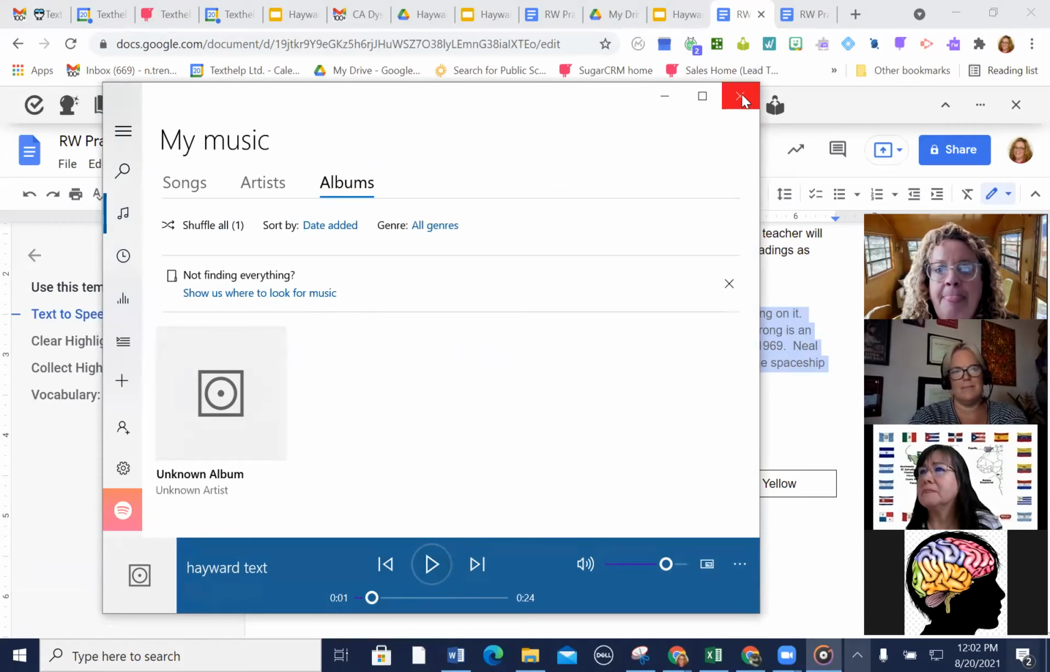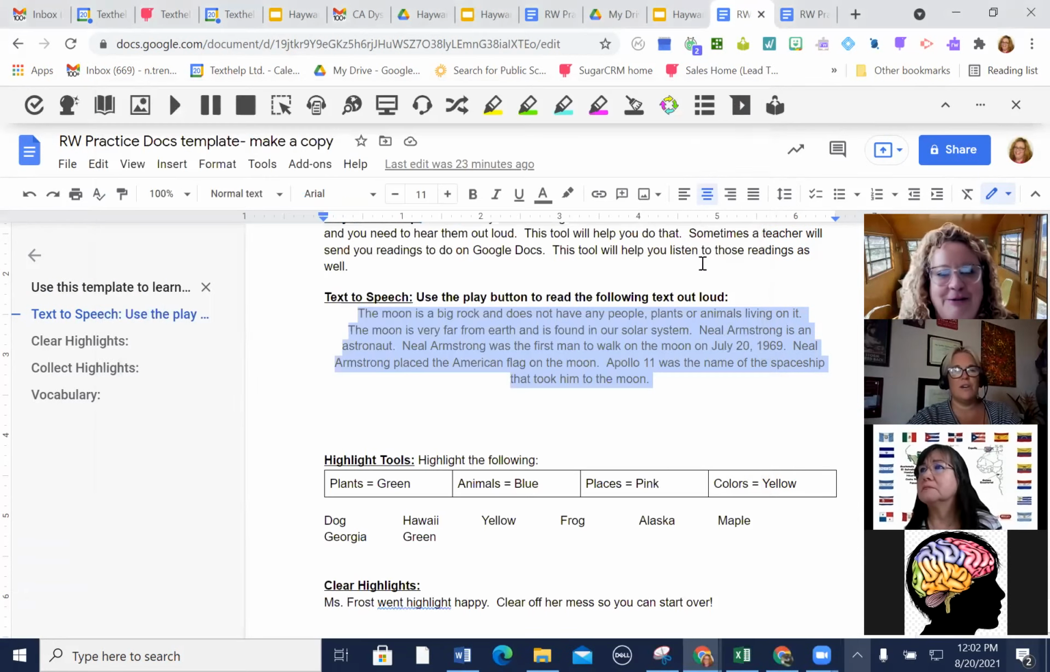So if we were to flip the text or flip the classroom, the kids could listen to it the night before they read it in class. For sure. Yes, absolutely. Brilliant. Absolutely. You do it, for sure.